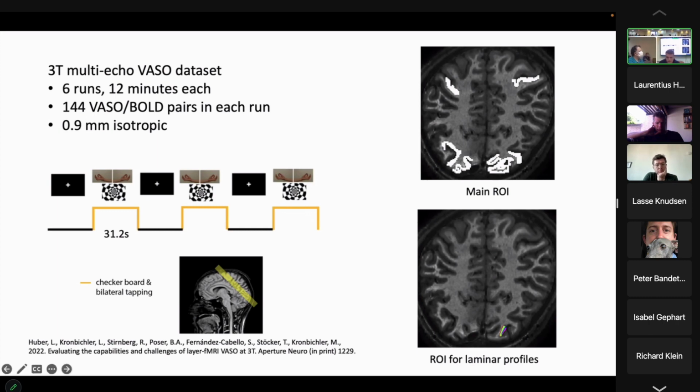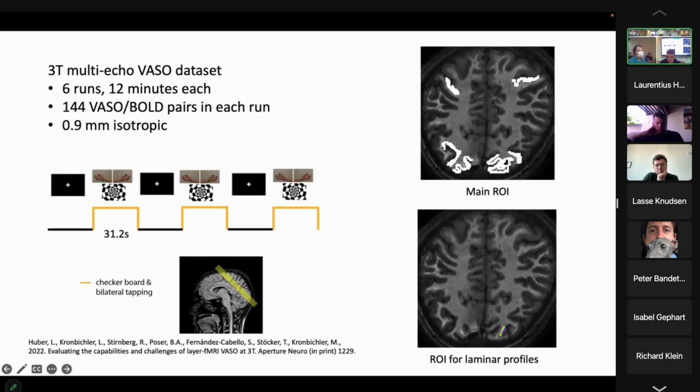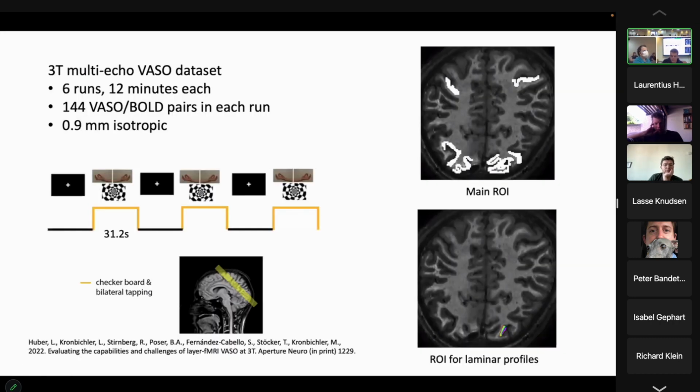So we defined a large ROI here, which covered both visual cortex and the somatomotor cortex. And this is just one slice, so it did extend into multiple slices, and it was quite a large ROI consisting of around 7,000 voxels. Then we also defined another smaller ROI, which was just in a small subsection of V1, which was used to extract laminar profiles. And the reason for using this data set was twofold.